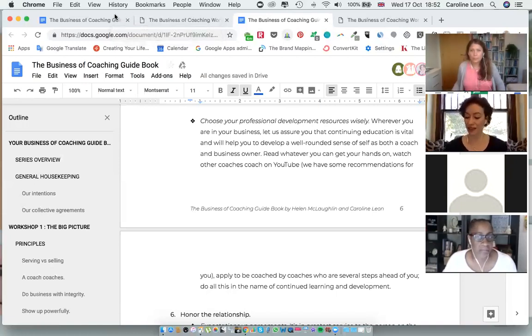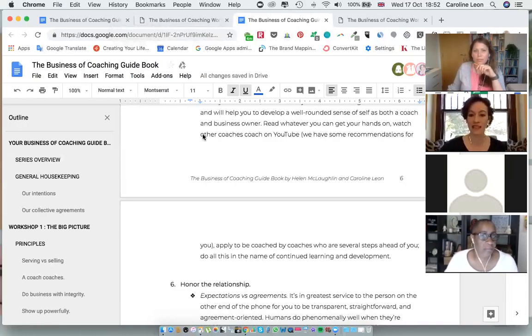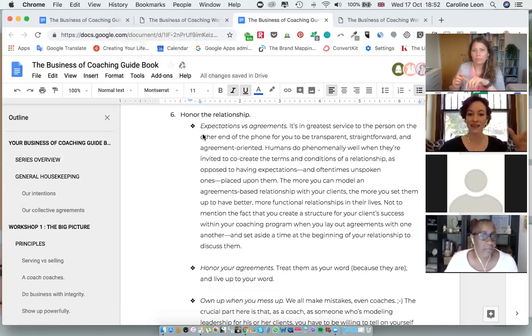And another thing about that is, the more that you can model this agreements-based relationship with your clients, the more you set them up for better, more functional relationships in their lives, because that's the nature of a coaching client relationship, it can be applied to the client's other relationships as well. They can see that powerful example, and then they start showing up in their lives as more powerful people with more impactful relationships.